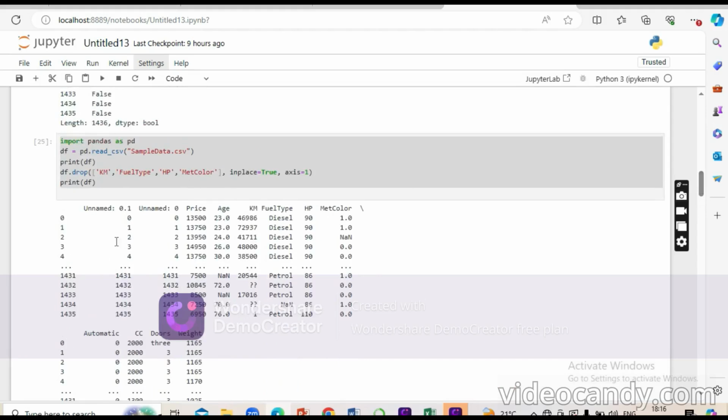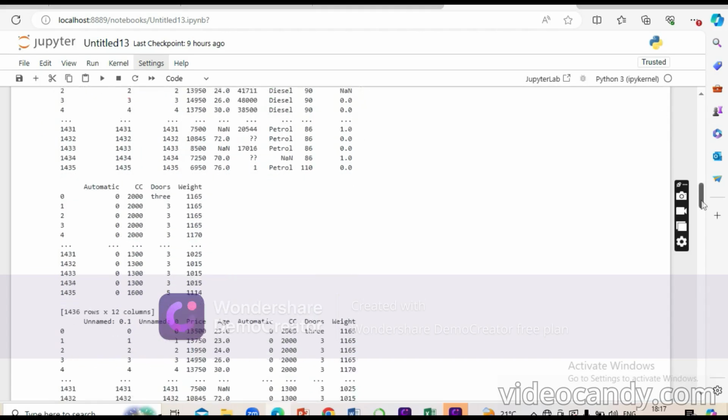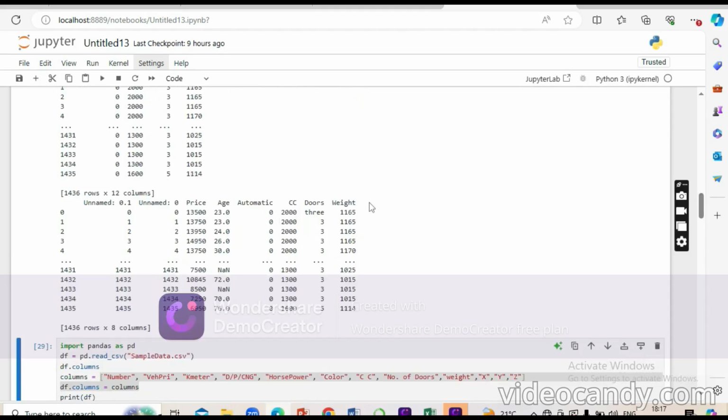Earlier in this table, we have km, fuel type, hp, met color. I don't want these columns, so I want to remove them by using drop. It's df.drop. We specify the column names, which columns we want to delete from the data frame. So we are specifying km, fuel type, hp, met color, and it will remove these columns. We are displaying the second table, and we don't have those columns because they are deleted.